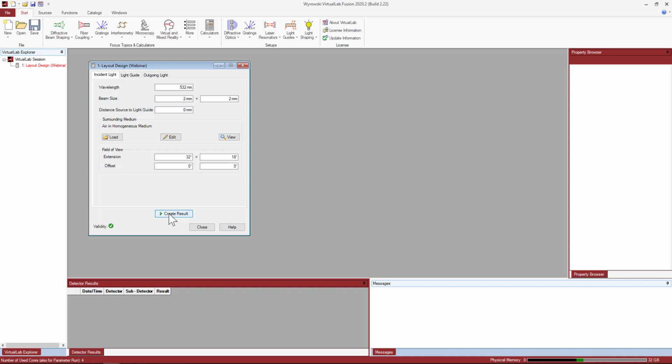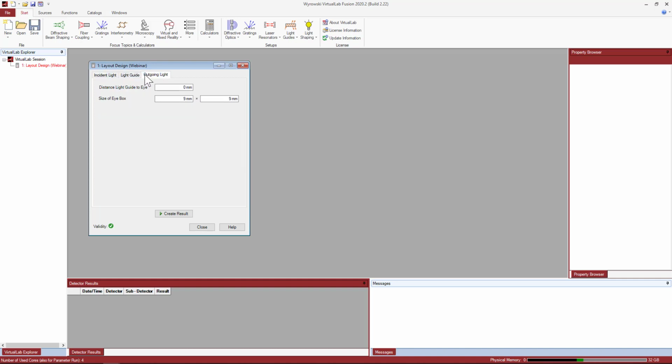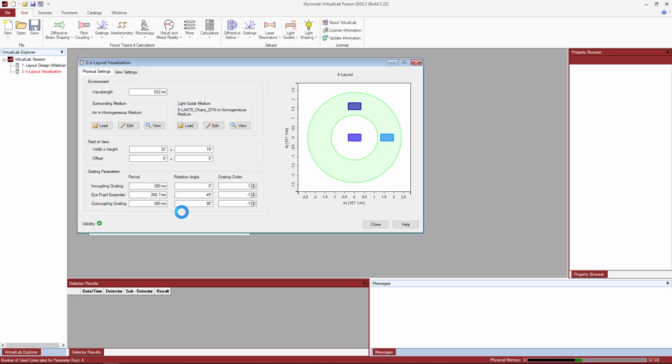This tool works particularly for 1D EPE type layouts of light guides, in other words, for HoloLens 1 type layouts. So we have 3 tabs in this tool to enter parameters pertaining to the incident light, to the light guide device itself, and to the outgoing light. We configure things according to our requirements, to the device that we want to obtain, and then simply click on Create Result, and we obtain a series of documents that we will go through in a minute.